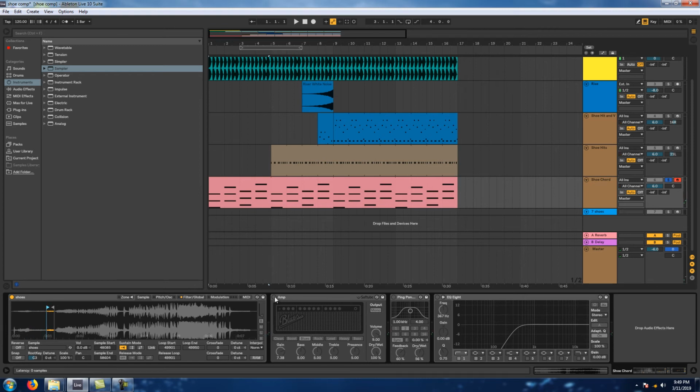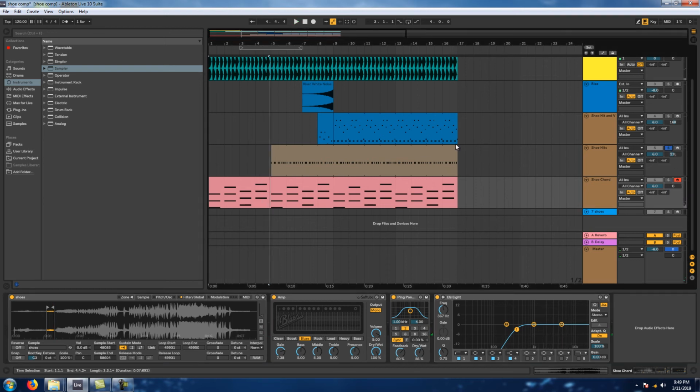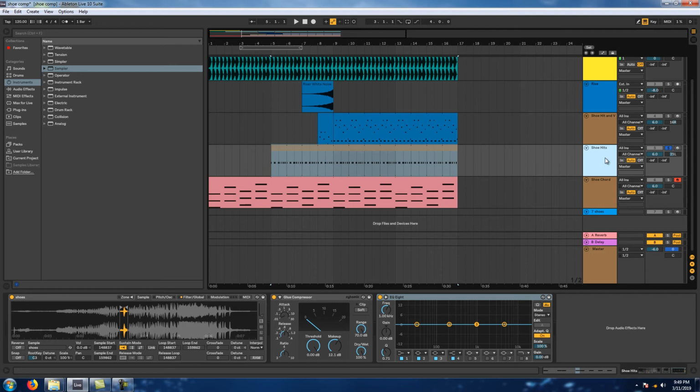So what I've done is I put an amplifier over it to amplify it, then a ping pong delay, and then EQ Eight to filter out some frequencies. So here is our chord progression. And here is another sound. It's kind of a slappy sound.